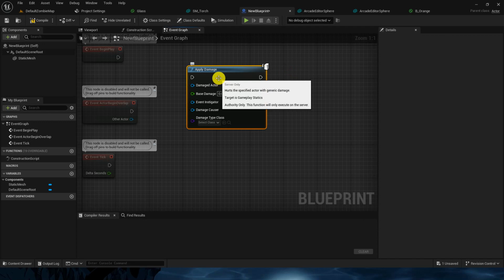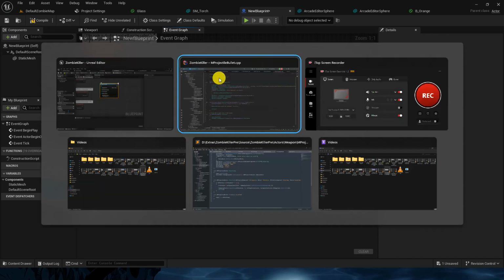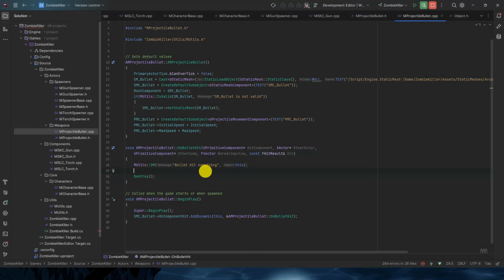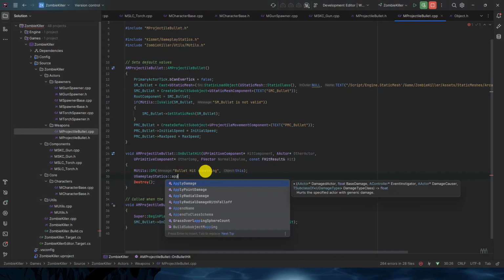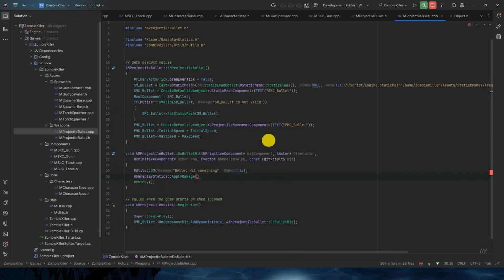If you hover over it, you can see the target is gameplay statics. So we'll do the same here: gameplay statics apply damage. You can see we have all four functions here too, so we can use any. Here we have to provide the damaged actor, and in the on bullet hit we have the other actor with which we are interacting. So other actor is the damaged actor in our case. Then the base damage which we want to apply: per bullet, how much damage you want to provide.